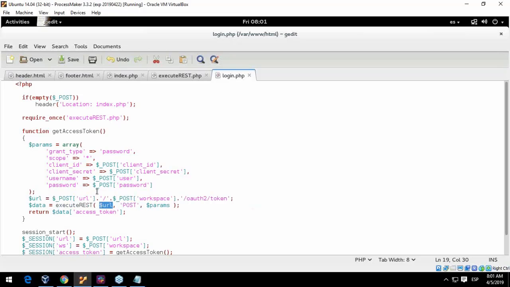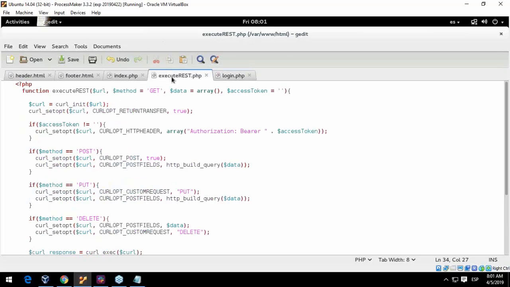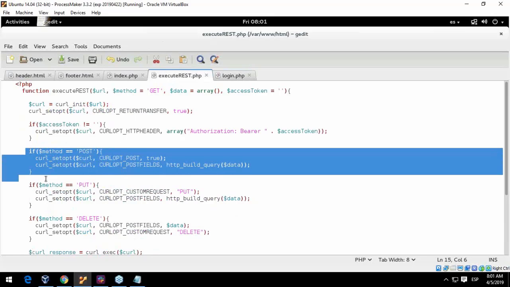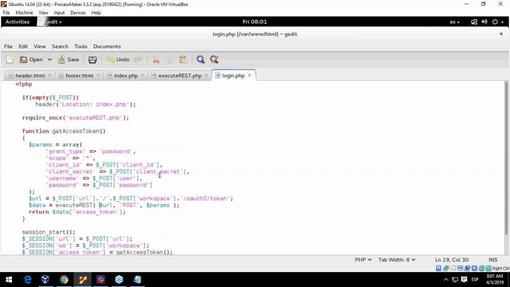But let's look at this. If the method is post, I need to see this part, and I need the data. So when I have the data, it means that I need to introduce that information, the parameters. Then I'm going to recover this data and the access token.